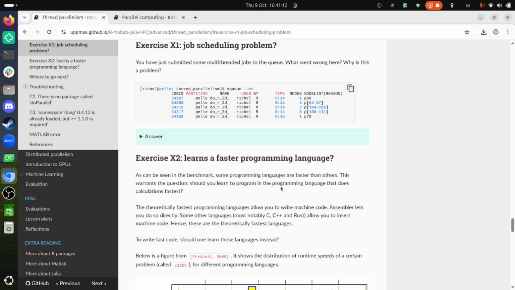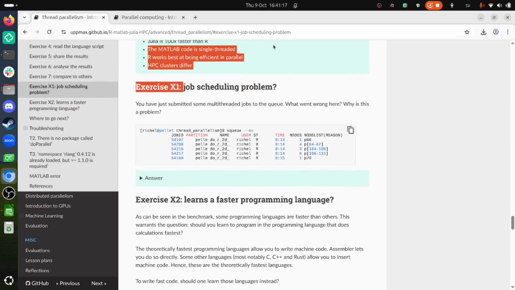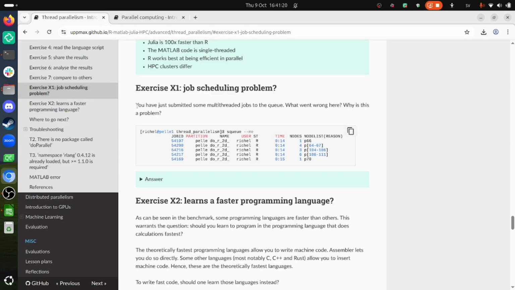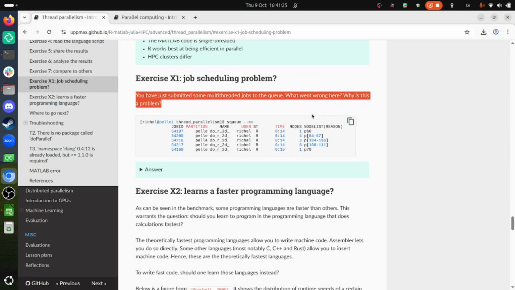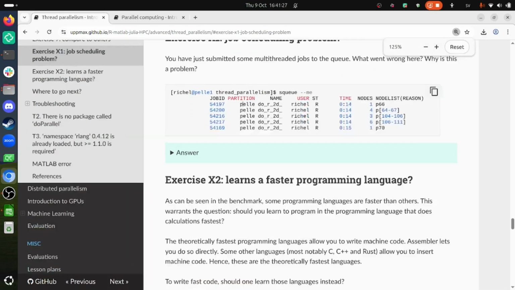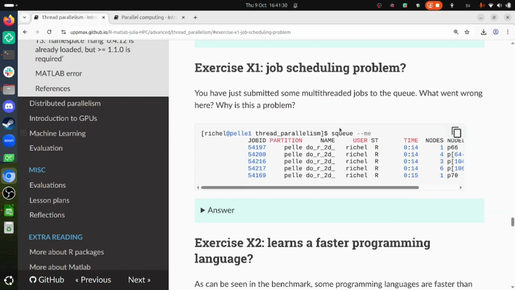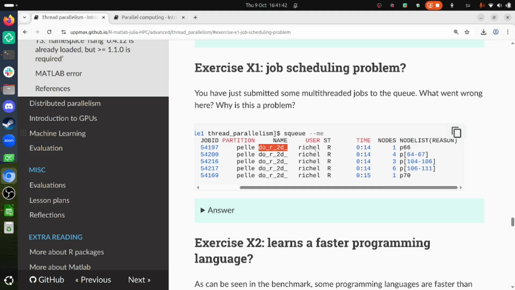Now we do exercise 1, which is an extra exercise, which is called job scheduling problem. You have just submitted some multi-threaded jobs to the queue. What went wrong here and why is this a problem? So I'll zoom in a bit. Here we see squeue, which shows your scheduled jobs. And something's off here. It's called do R2D. So this is apparently testing out the R script. It's done by me. Don't know what this means. It's running. Here is the problem.